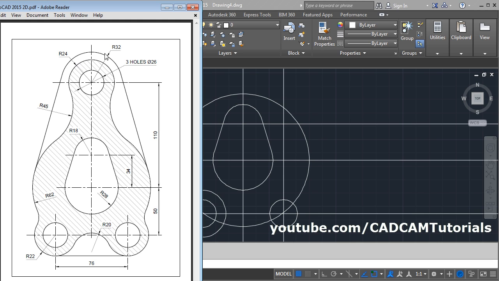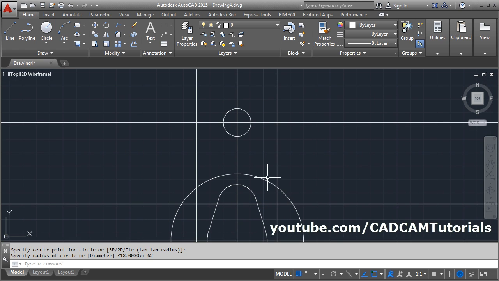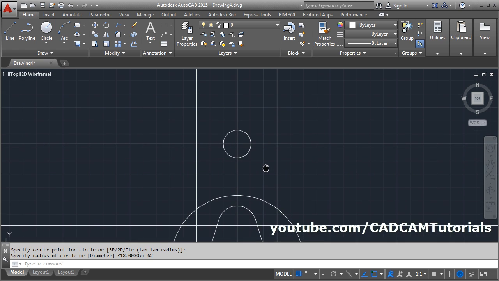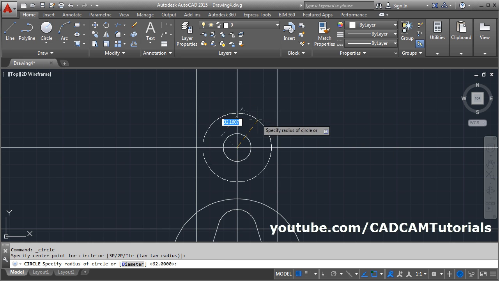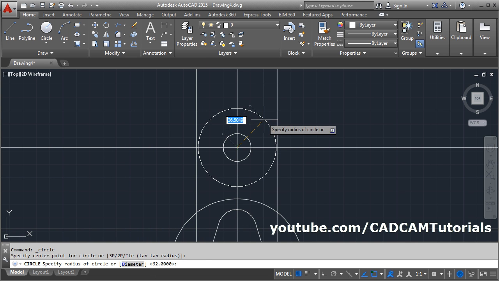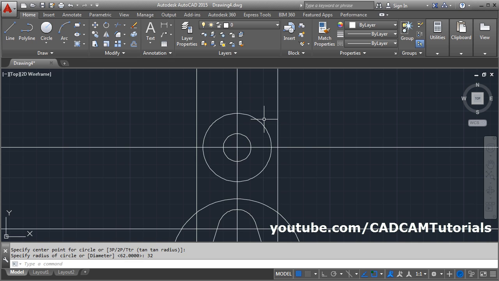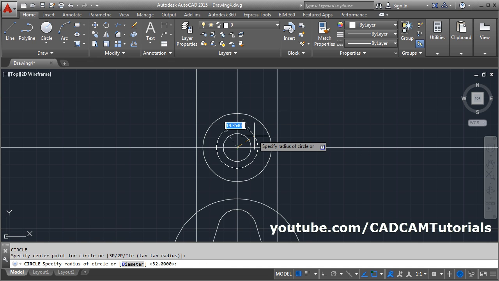Then next are 24 and 30, two circles. Then pan by pressing down the scroll and dragging the mouse. Then click on circle again, give the center point. The radii are 32 and 24. So 32, enter, again enter, give the center point, radius is 24.